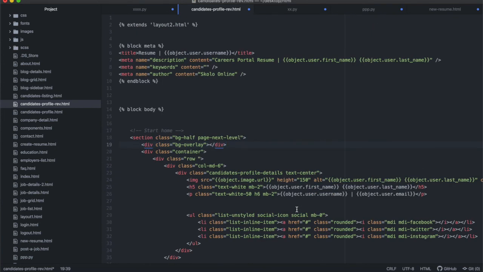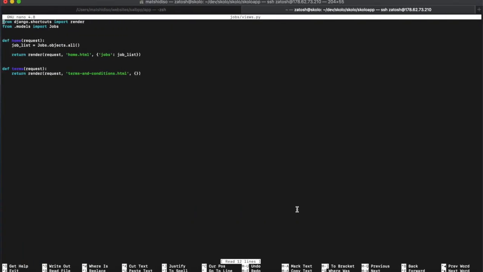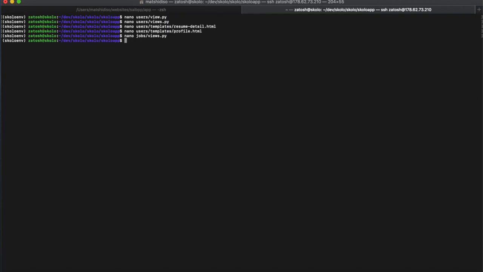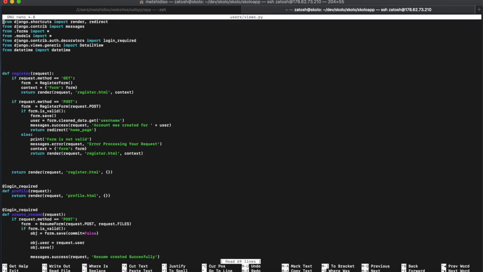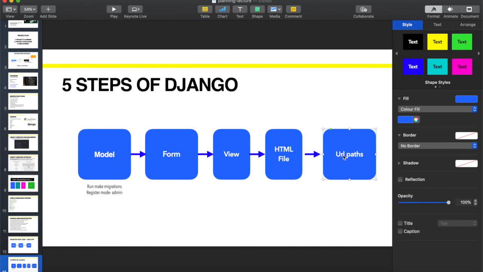All right, so once you've built this profile detail form, you can then paste it on your VPS and you can continue. If we go to resume detail in users.views, let's just reopen that file again. At the bottom here, to create a new view for that, you just have to specify the model and specify the HTML. Now we've already gone through the HTML. We need to now talk to our URL paths.